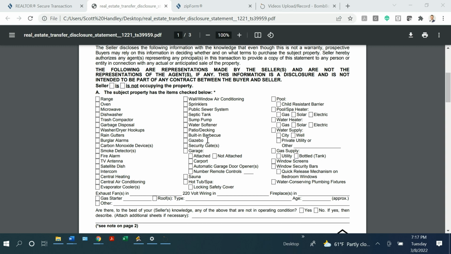Gazebo, awning, pergola, whatever you may call it, does it have it? Anything that we need to notate about it? A security gate, does it have that? A garage, is the garage attached or not attached? Not attached would mean a completely separate dwelling where oftentimes you have to walk out of the home and then walk into the garage. When it's attached, usually through the kitchen.